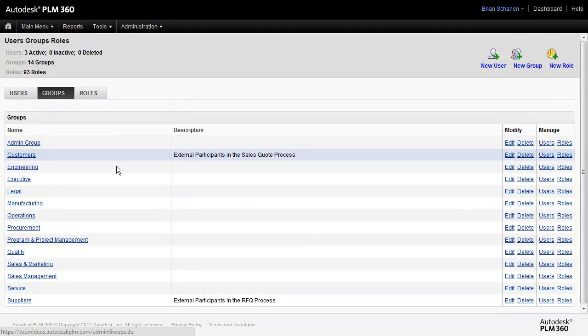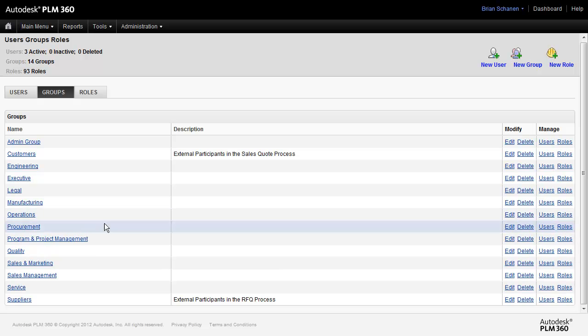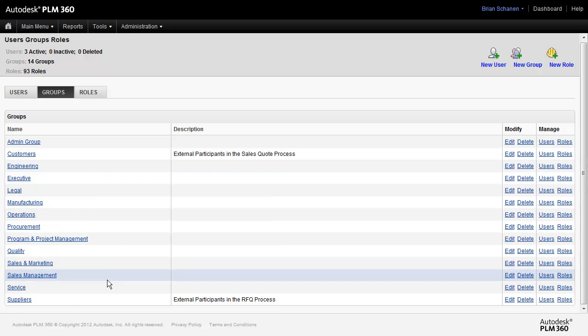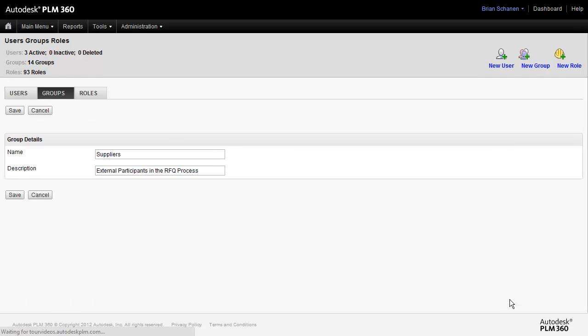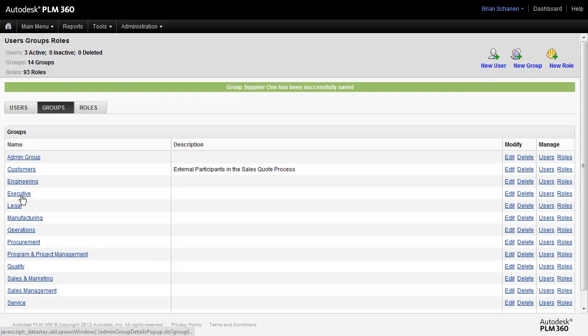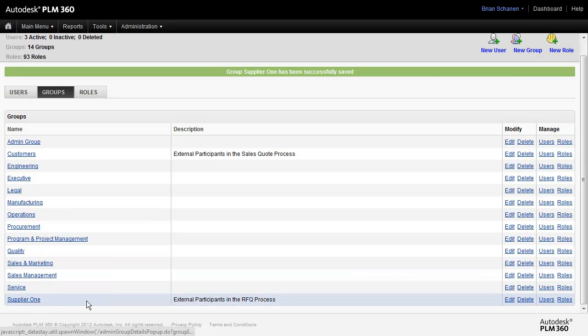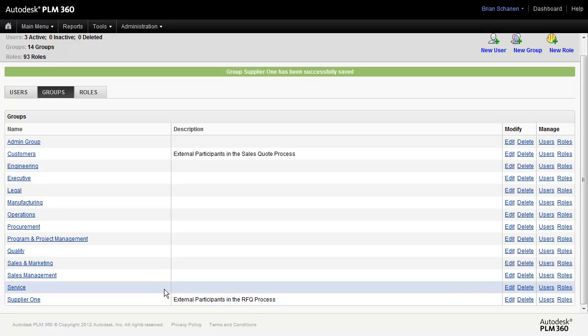So back to groups. You'll note that we had a number of groups that we pre-built inside of all of the tenants. If you would like to edit some of these groups, for instance, suppliers, one option might be to make multiple suppliers. In fact, we could call this group supplier 1 and come in and perhaps make another group for supplier 2. And that way we can choose what they can see and have them both log in, bid on the same request for quote or RFQ, and perhaps not be able to see one another inside of the system.